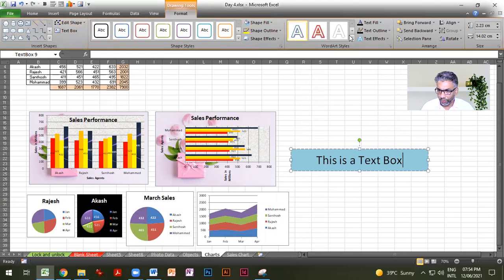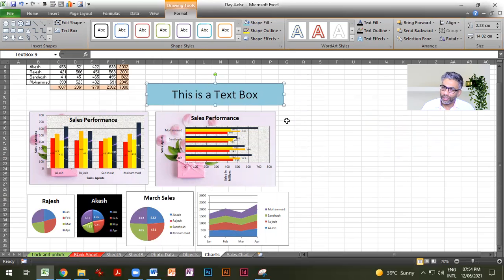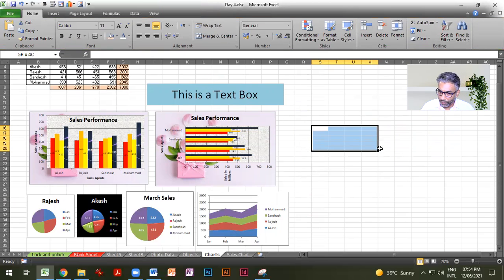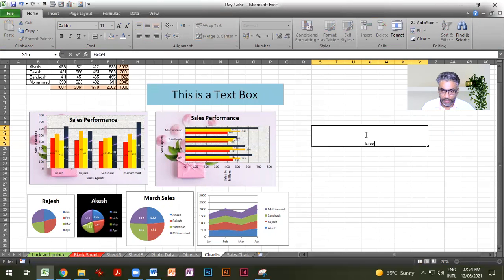We do most of the formatting in Word, but this whole thing is more suitable here. Especially the text box is important for Excel also. Otherwise, you have to select a few cells like this and merge them separately, merge and center, and then enter the text.